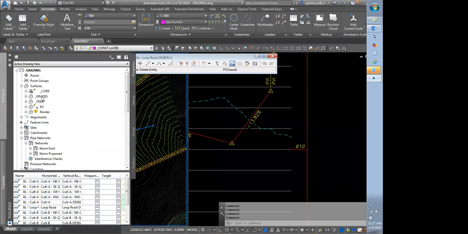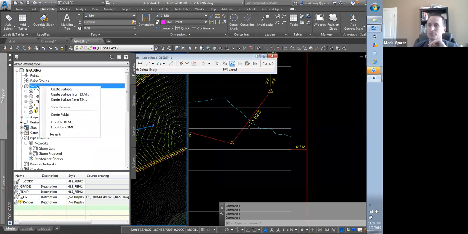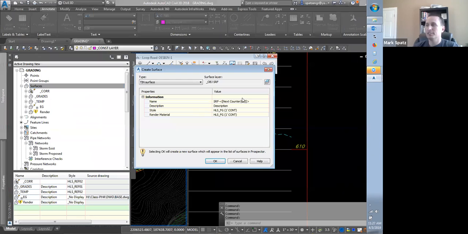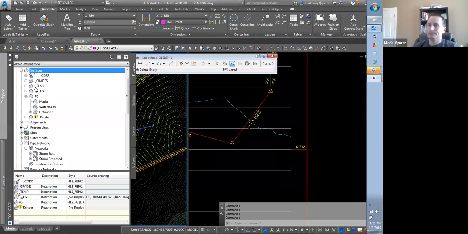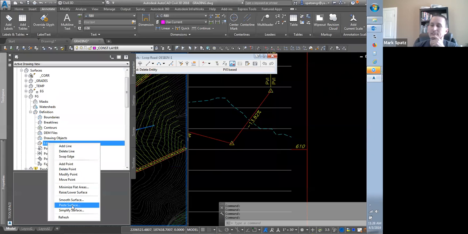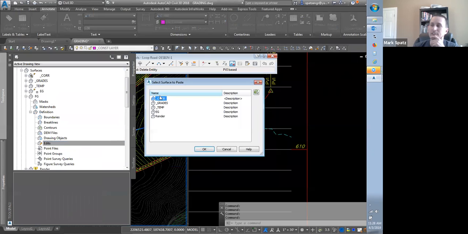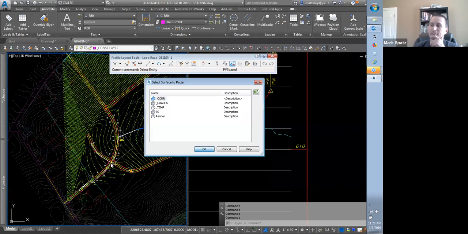So from here, I want to do an FG. So go up to Surface, hit Create Surface. Call this FG since we deleted the FG, and just leave the defaults there. And then after we have that empty shell of a surface created, right click on Edits, hit Paste Surface, pick the underscore core corridor surface, and hit OK.